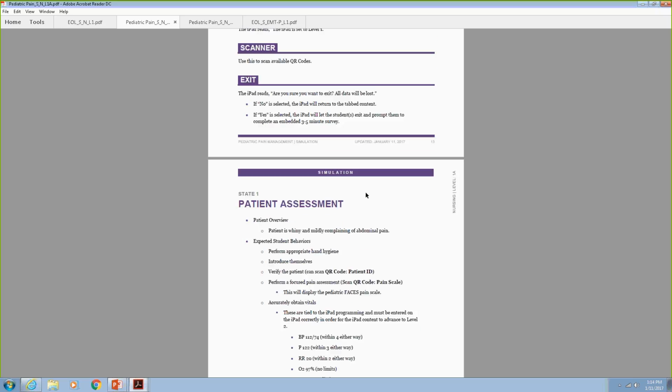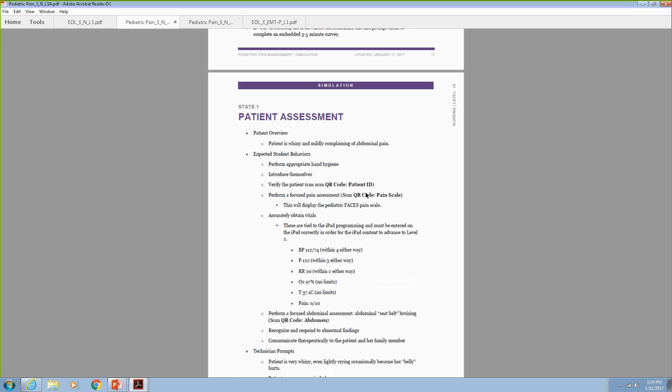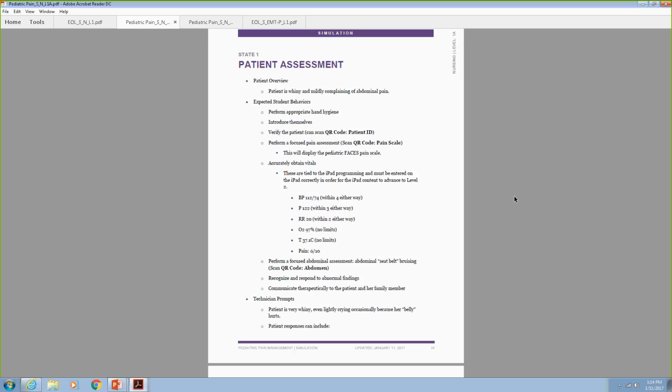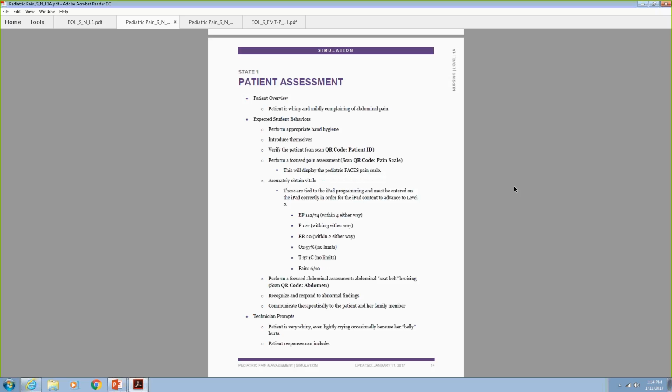So at this point, students go into the room and they begin their assessment of the patient. And really, what you see here is they're highlighting how the patient will feel. She is whiny, she's complaining, she doesn't want to be there, her belly hurts. And that lets you know what to expect from the students and how we can proceed going forward.